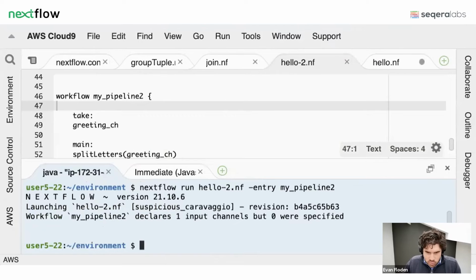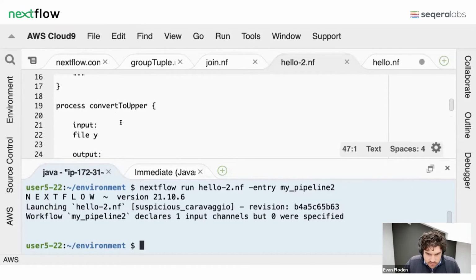Okay, so my pipeline 2 declares 1 input channel, but 0 is specified. To check this out, I think we may need to look at exactly how we're doing this. Greetings channel. Okay.